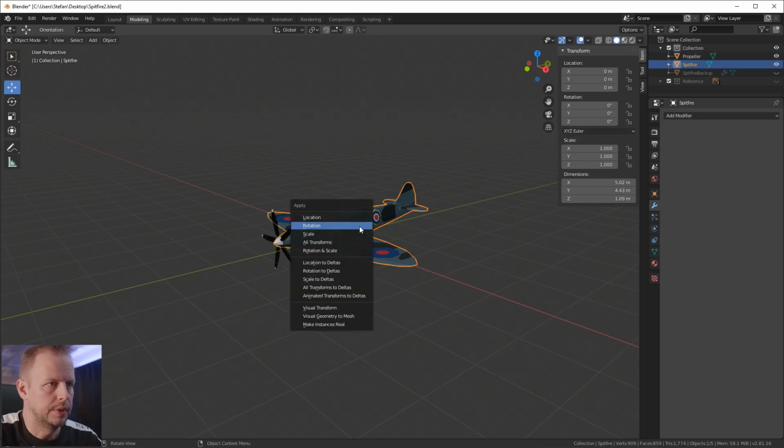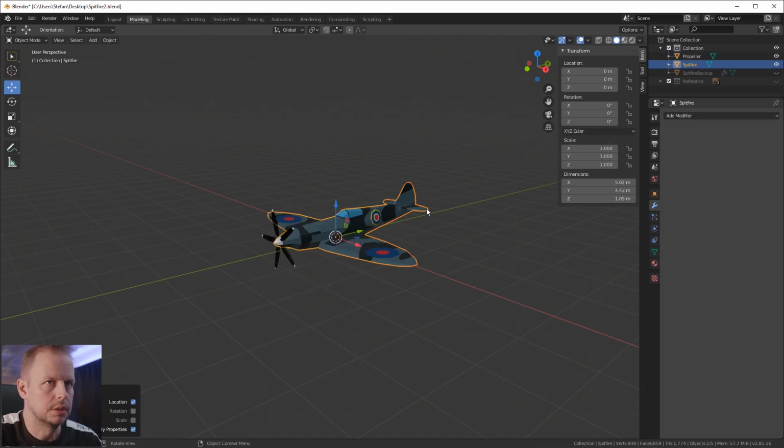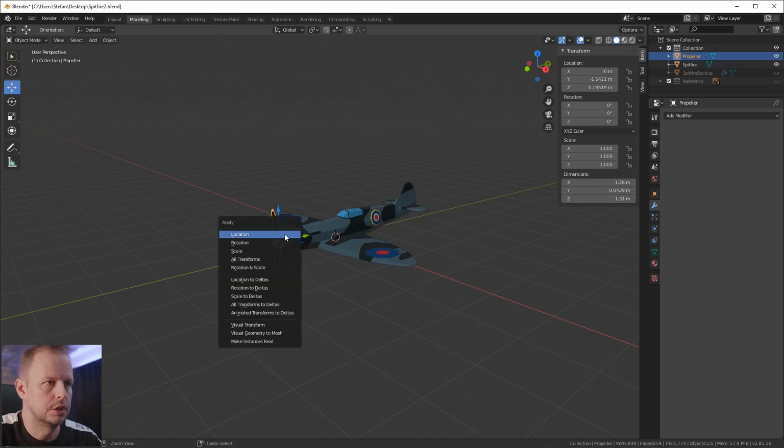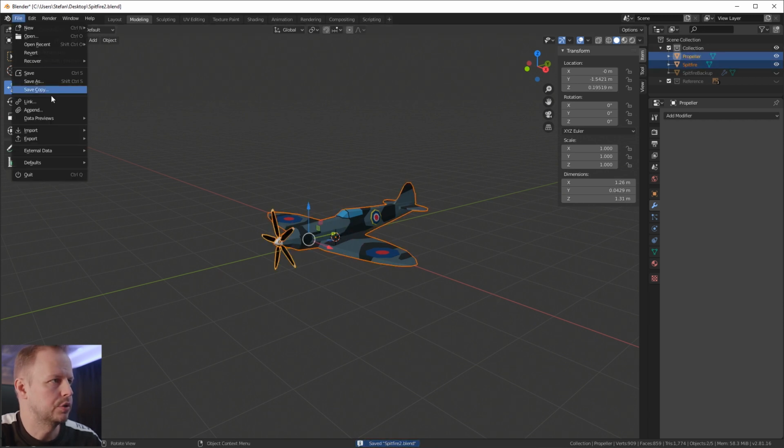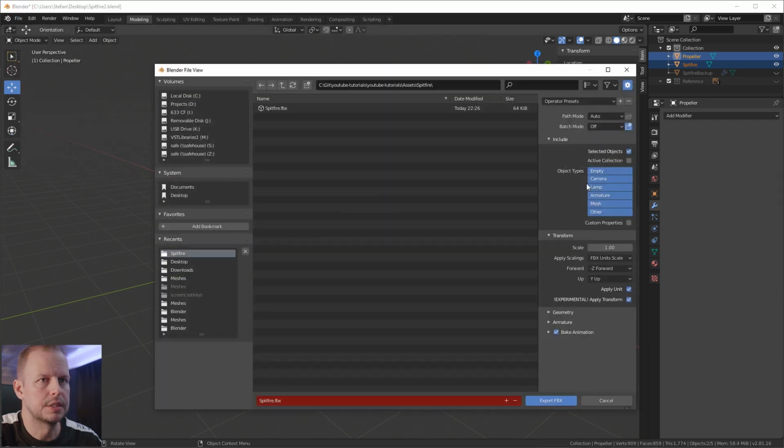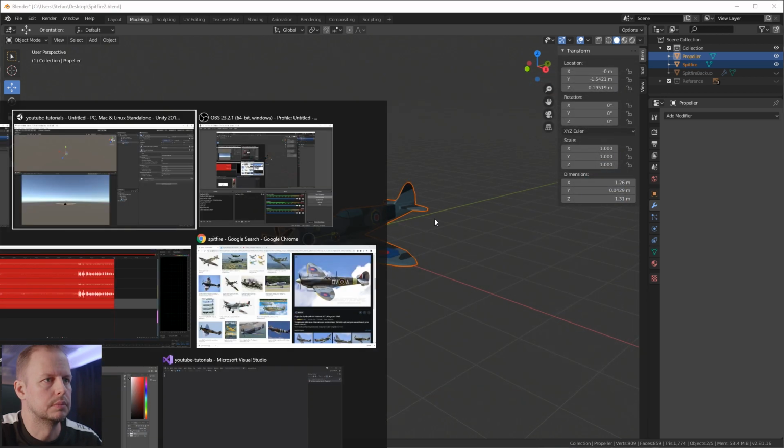Control A I'll hit when this is on, and then apply location. And then for the propeller, Control A. Do we want to do that actually? No, we want to keep the propeller there. So Control S. Let's mark these two again, Shift. Let's repeat, export, FBX, selected objects, FBX unit scale, apply transform. And let's overwrite this one.